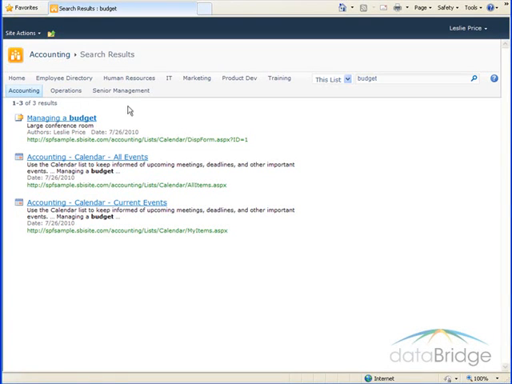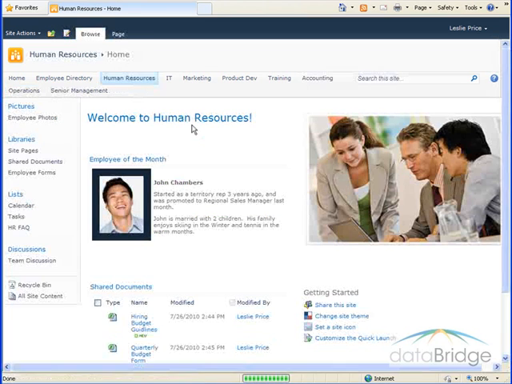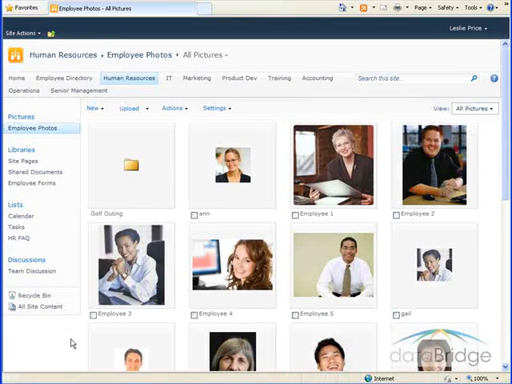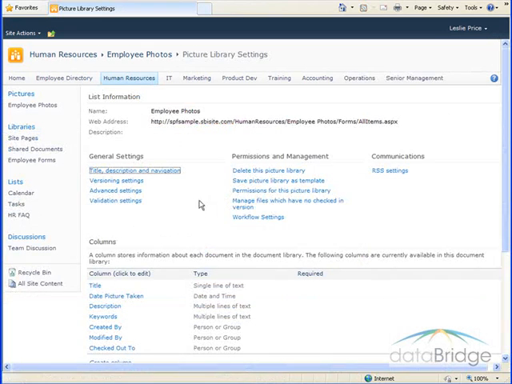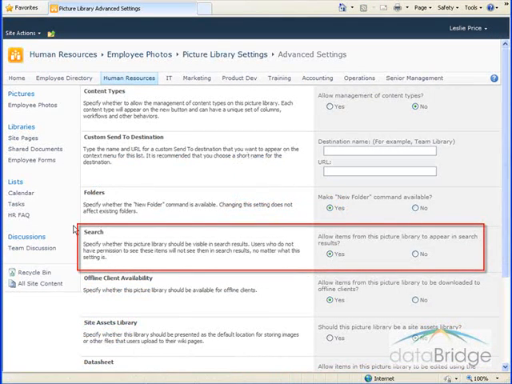For this demonstration, I'll go to the Human Resources site, and I'm going to go to the picture library called Employee Photos. So to exclude these pictures from showing up in search results, I'll go to the List Settings, I'll go down to Picture Library Settings, and then Advanced Settings. Here is the search option where it says allow items from this picture library to appear in search results. The default option is selected to yes. I'm going to change this to no.